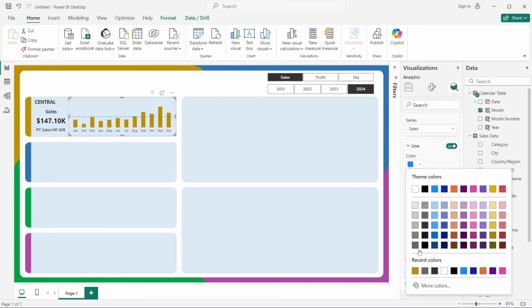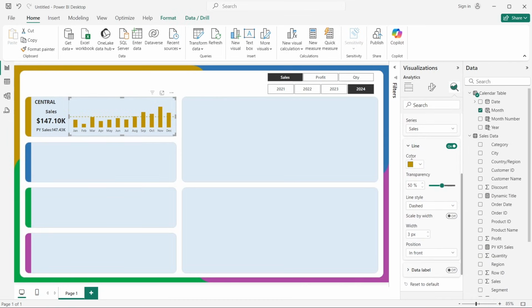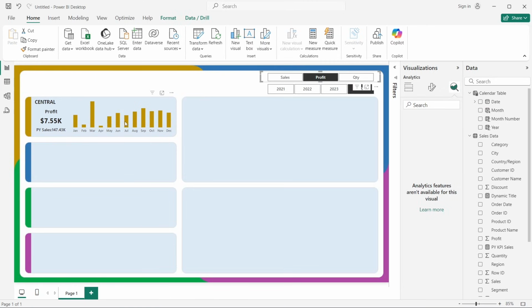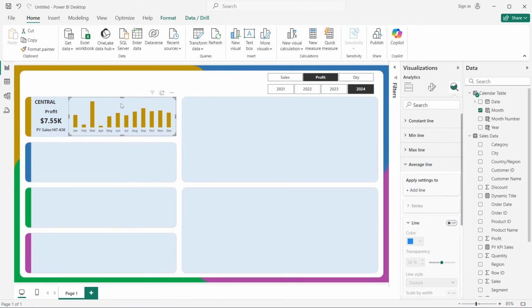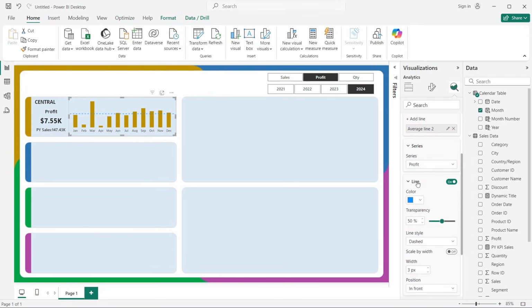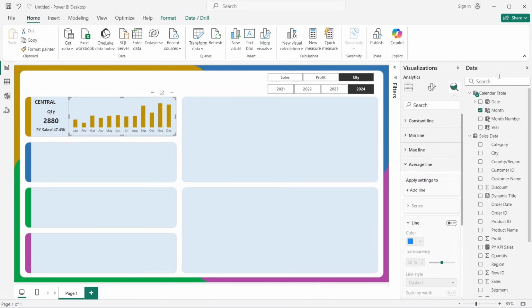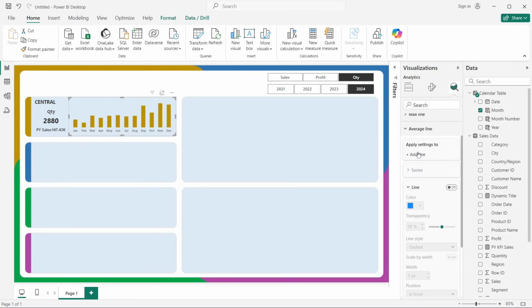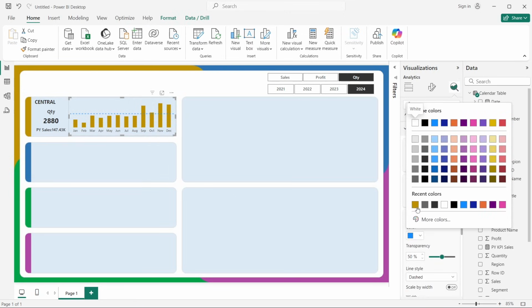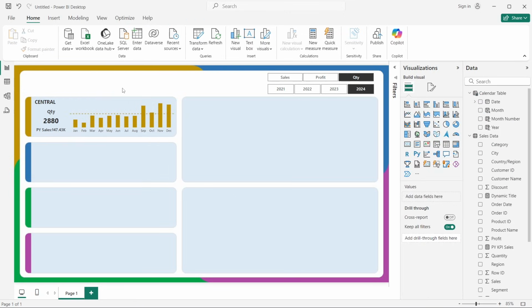Now I will just change this to the color we have chosen, using the same color code. But when you choose profit, we again have to add the line over here. So just click here, go back, add an average line, and now it will be on profit. Choose the same color again, go back to quantity, first select the visual, go here and add a line, it will be quantity and the color. You have to repeat this 3 times.